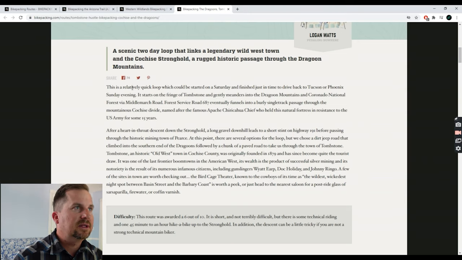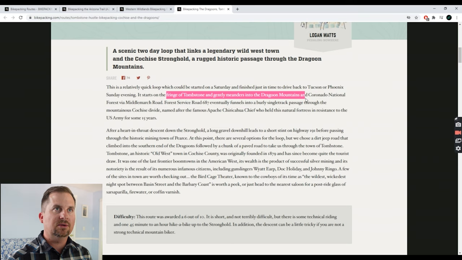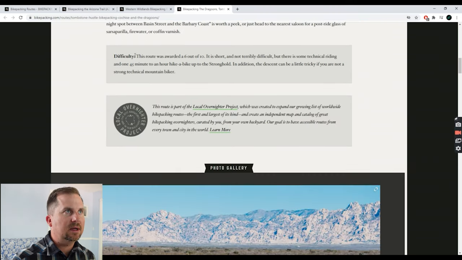Oh, let's see, relatively quick loop. Okay, could be started on a Saturday and finished by Sunday evening. All right, it goes from Tombstone to the Dragoons. Awesome. All right, we learn about some of the history. Difficulty.